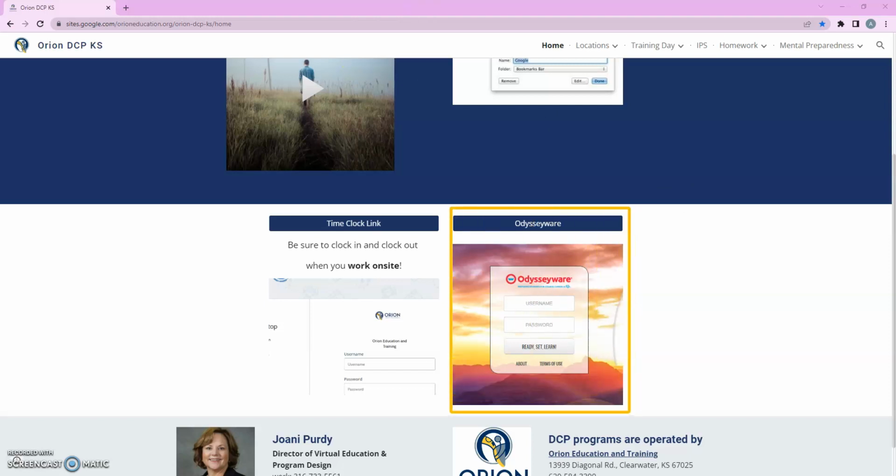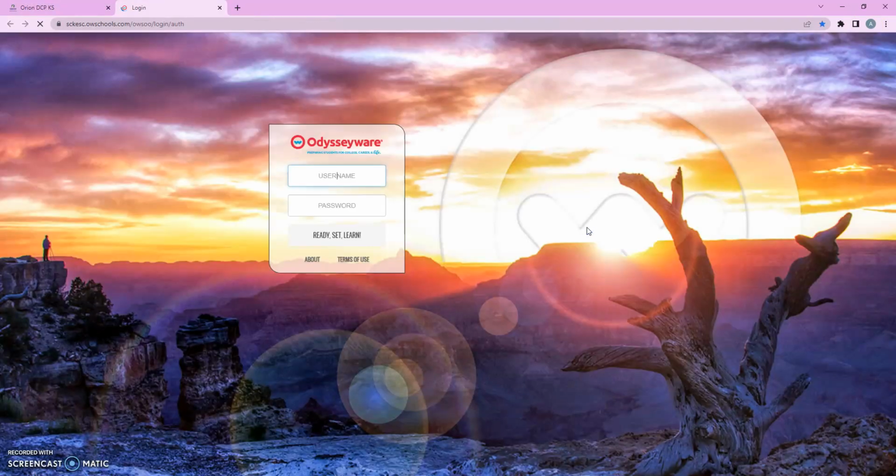And it's important to use the link that is on the home page of our website and not any other link, or not trying to Google it or search for it, because the link and the login page is going to be wrong. It has to be this specific link that is for Orion. You can bookmark this page by clicking the star at the top of your screen to find it more easily.